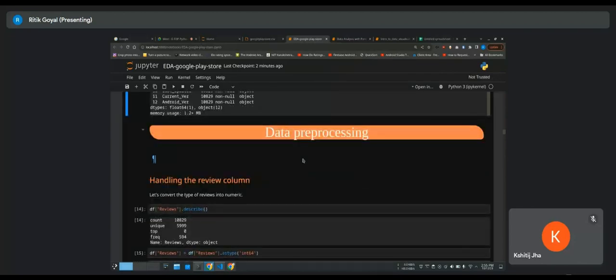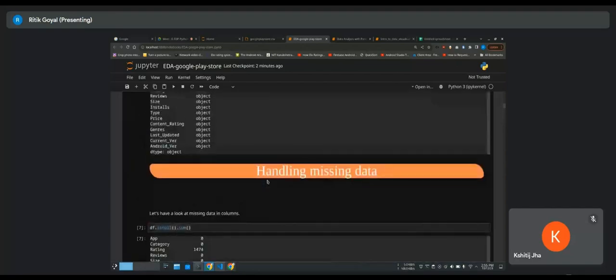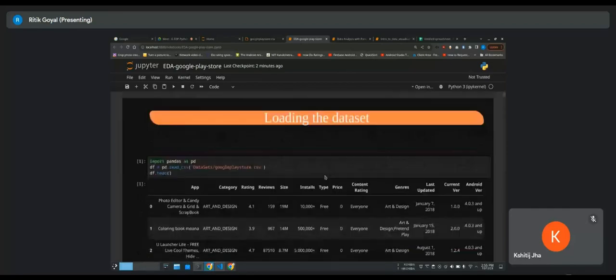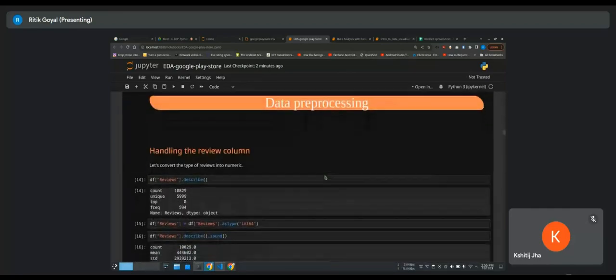So let's proceed with the data processing. Until this point, we have covered data cleaning, that is handling the missing data, and understanding. Okay, so let's start with the data pre-processing.